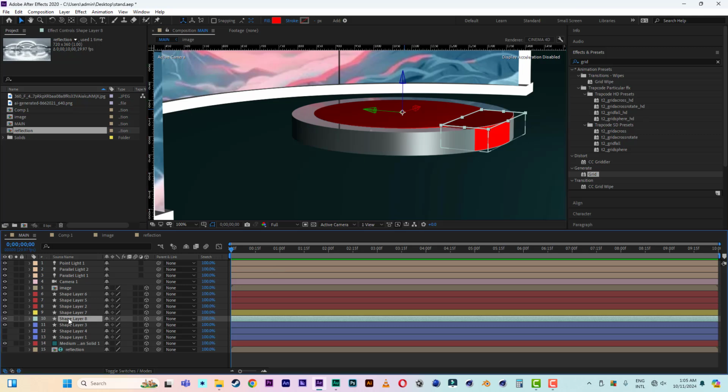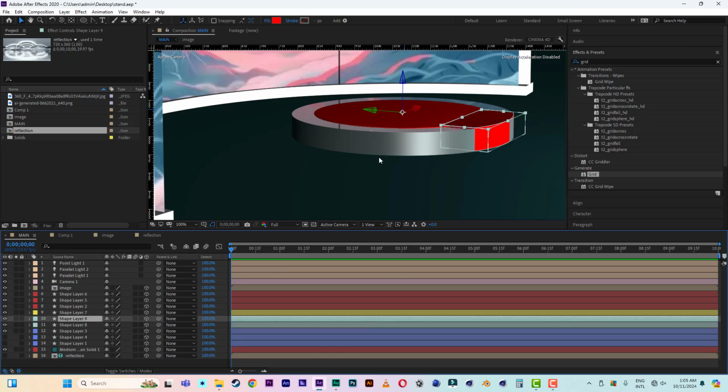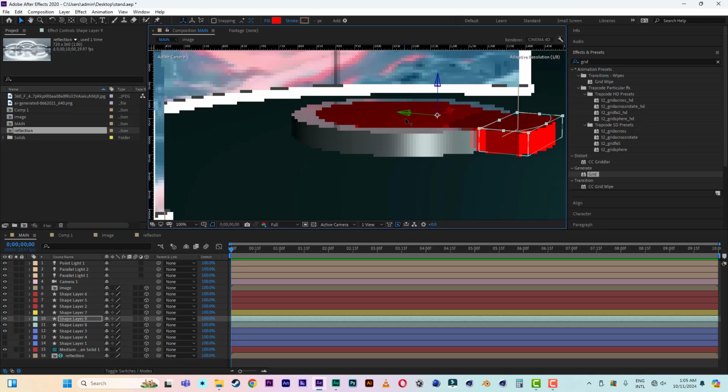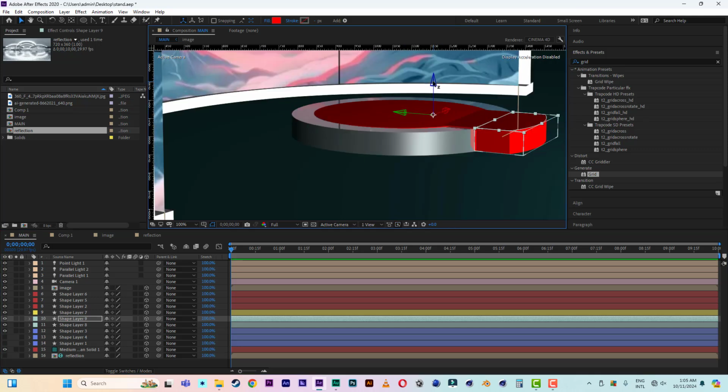Okay, so just duplicate this one and push it backwards. Okay, then maybe bring it down a bit. Press C, then rotate it.